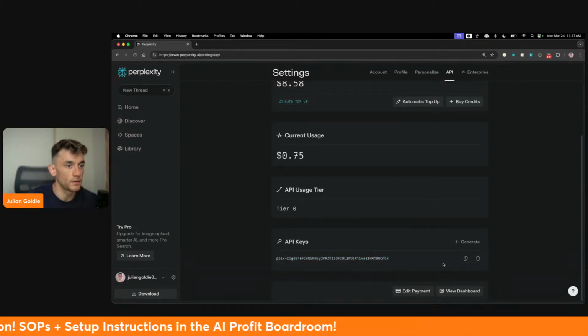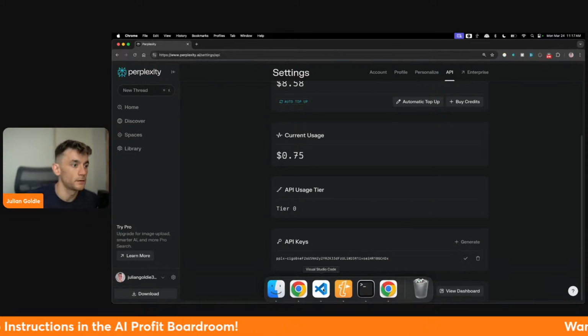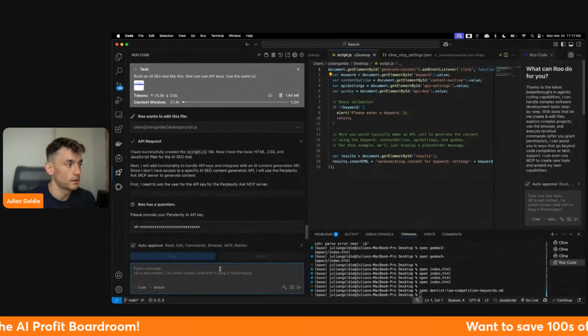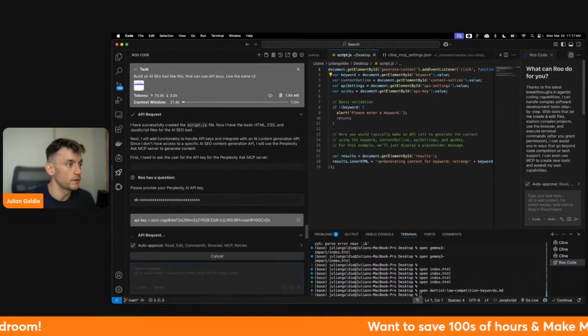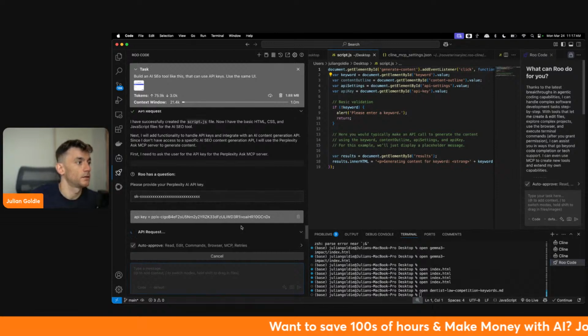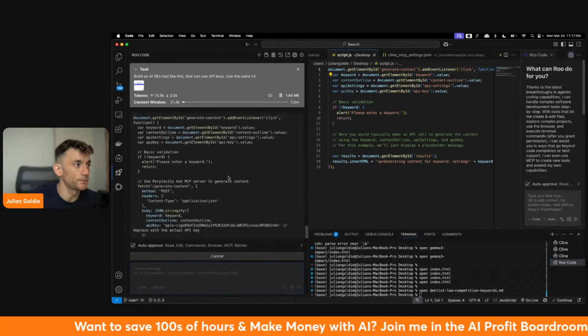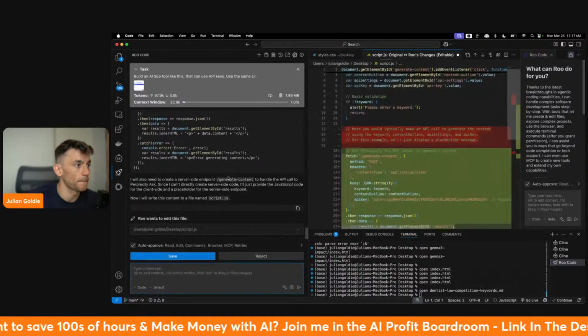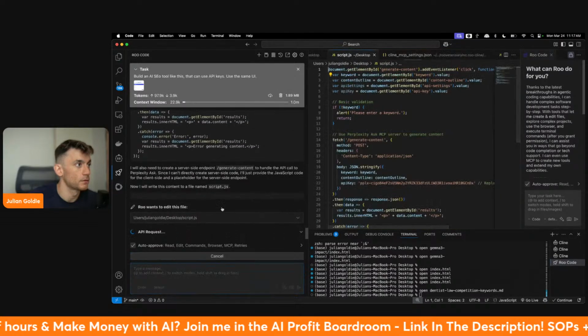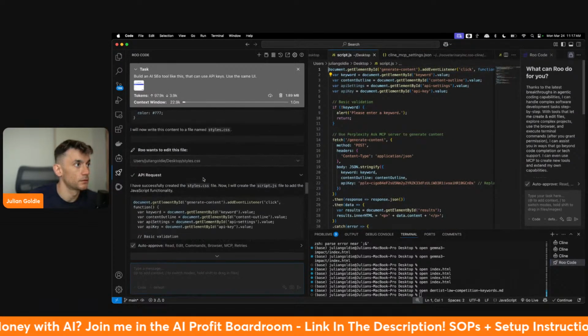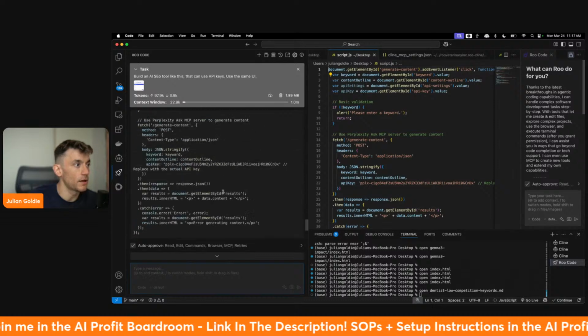We're going to copy this API key, go back to Roo Code, and say API key equals this, and it should be able to start using that. All right, so you can see it building out this tool.